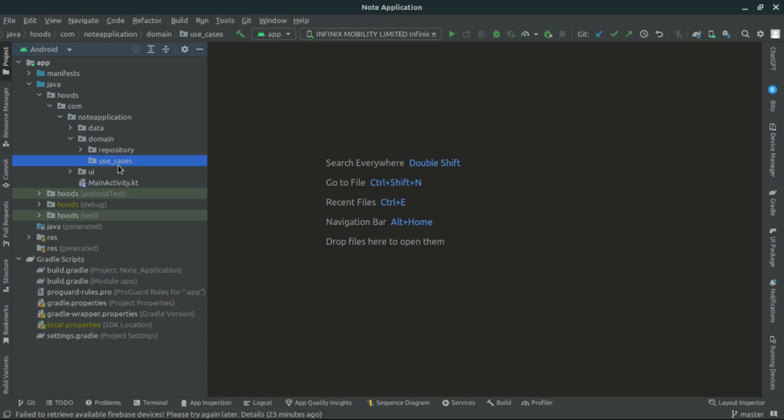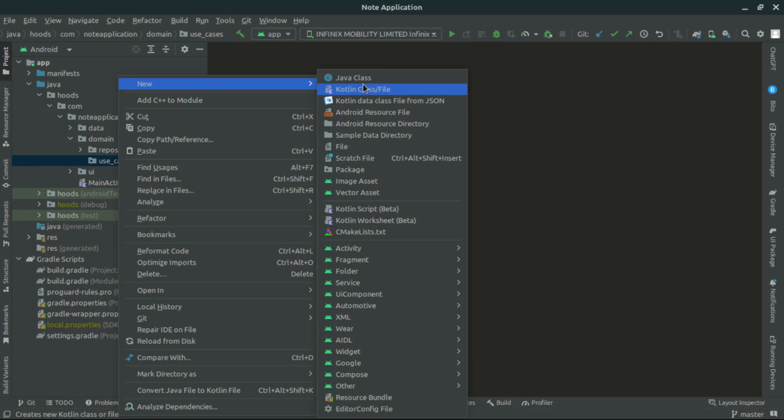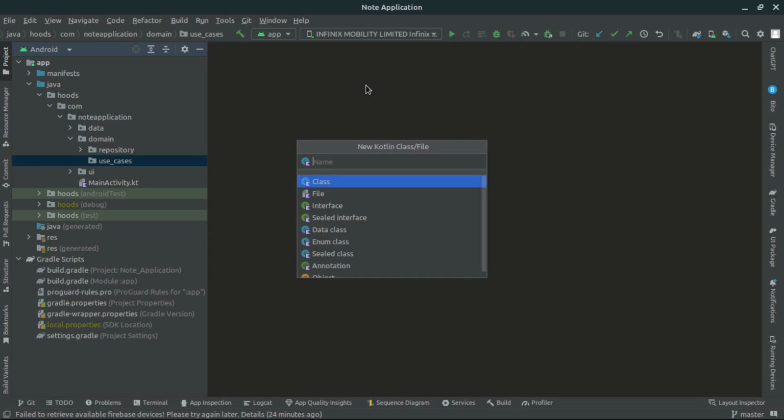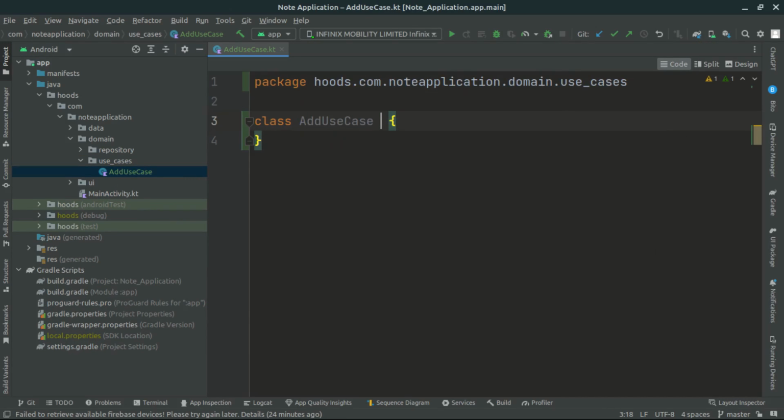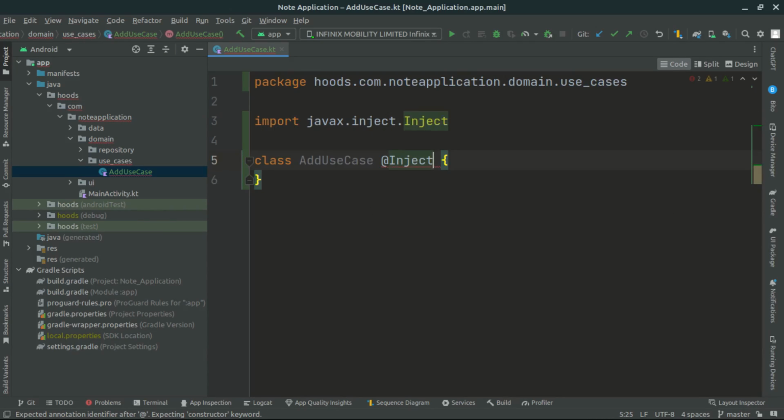So for this case, let's create here a new Kotlin class or file, and here we are going to create several types of use cases. So for our case, we are going to create a use case for update. For example, if we want to add or update or do anything. So for our case, let's create here this to be AddUseCase. So basically we are using Hilt, so we want to constructor inject this class. So we can just call here @Inject and pass in here our constructor.